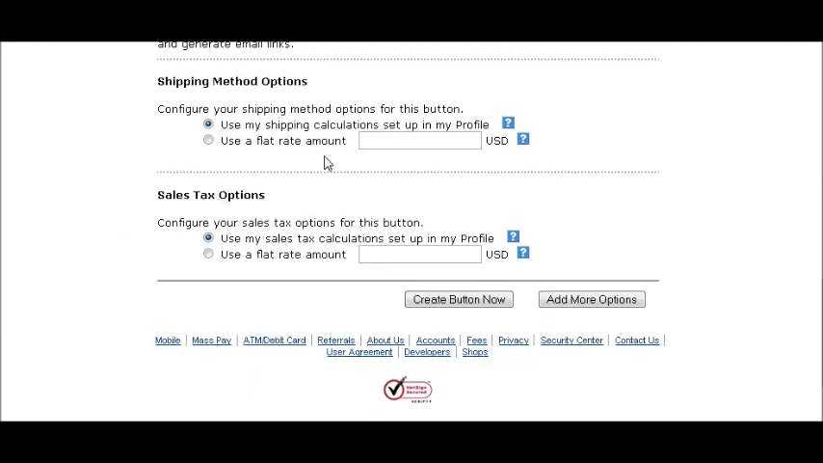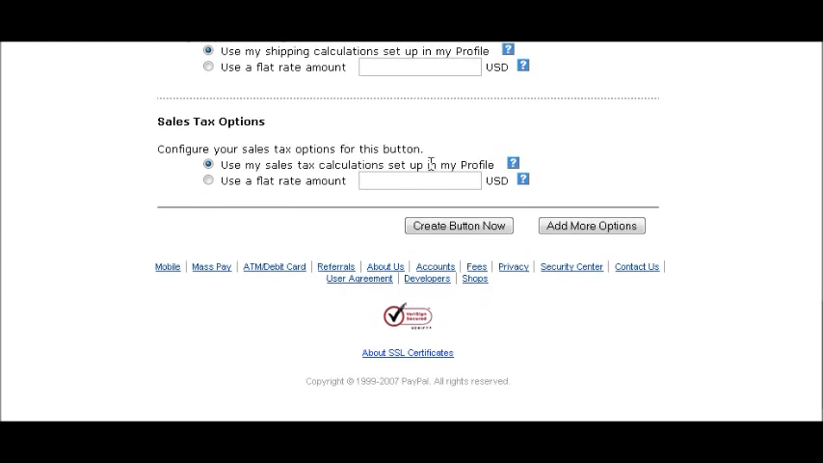Shipping options. You can set up in your profile a shipping table and tell them how much shipping will be in there, or you can use a flat rate amount if you're going to ship it, and you just check this and you put how much it is here. If you don't put anything in there in your table in your profile, then no shipping will be charged. Then your sales tax options, you have the same thing here. In your profile you can set up how you're going to charge sales tax, or you can put a flat rate amount in here. Now at this point you can either create the button or add more options.